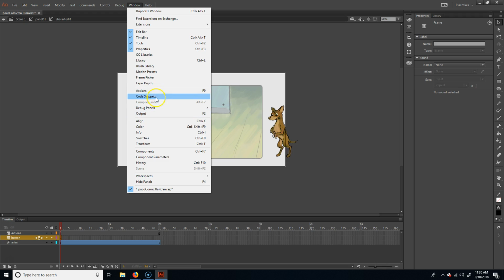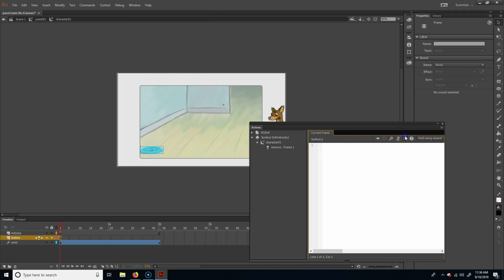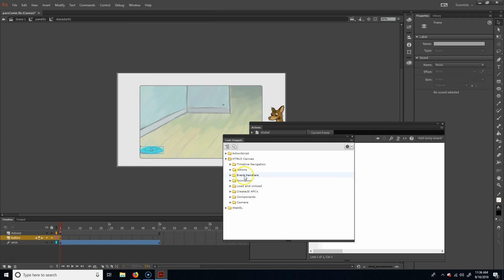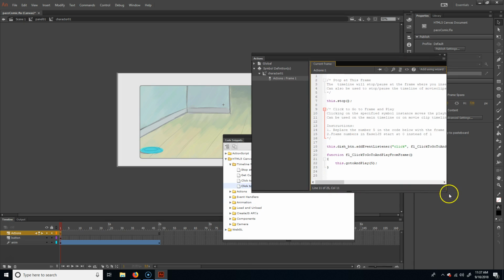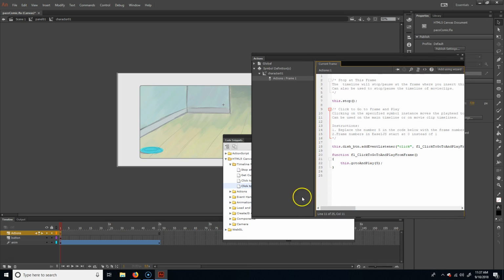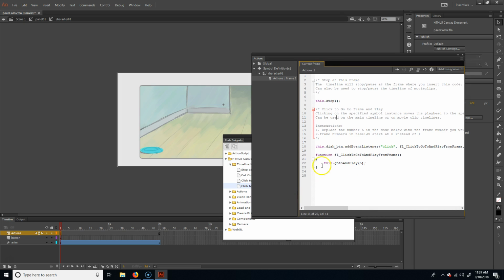Where are my window actions, code snippets? HTML5 canvas, timeline. So we want to click, go to, and play. Make sure you have that button selected. And now you're going to see right here, it automatically creates this code. And it says this, which we'll talk about what that means later on. But basically it just means what it's attached to. And in this case, it's the dish button. It's going to add event listener, blah, blah, blah. And then it's going to apply this, go to, and play.